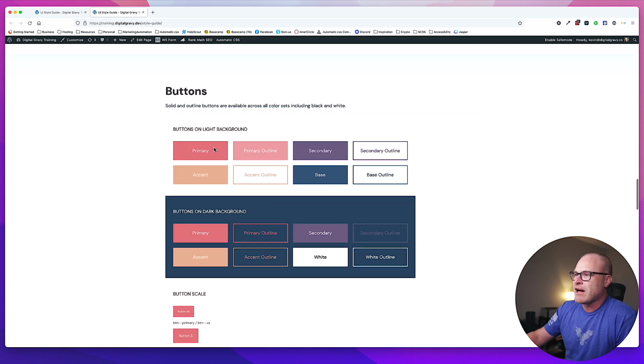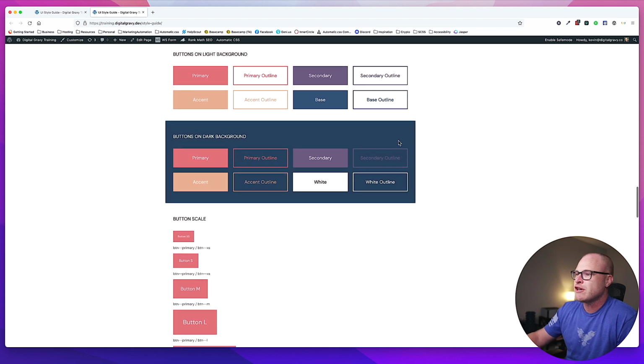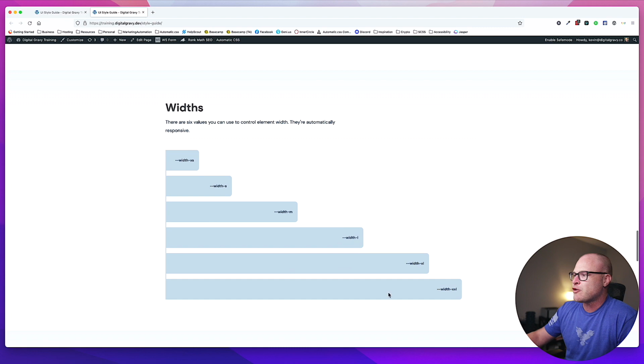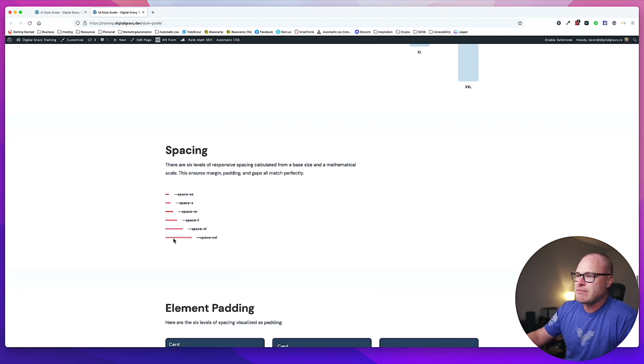We can see all of our buttons, both solid buttons and outline buttons. We can also see these on a dark background. This is really helpful for doing audits around accessibility, like for color contrast ratios. You can see how your button sizes scale. You can see your widths. You can see your section padding, how your spacing plays out.